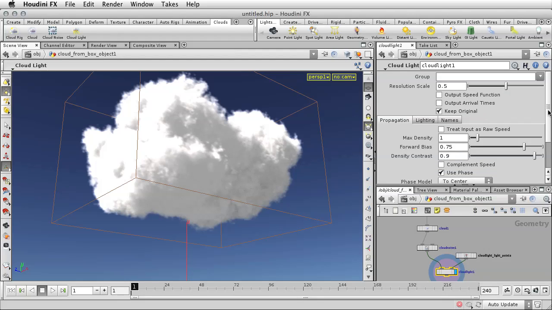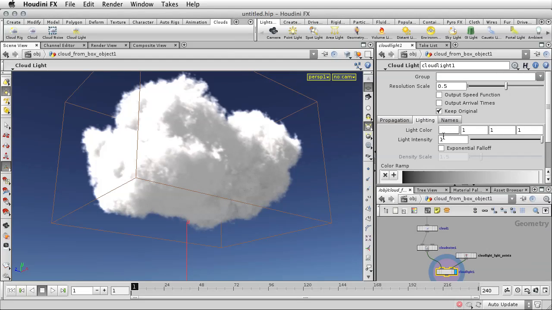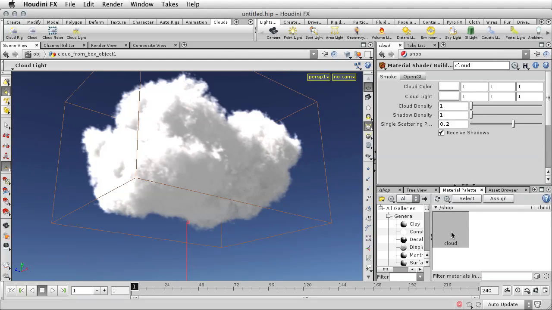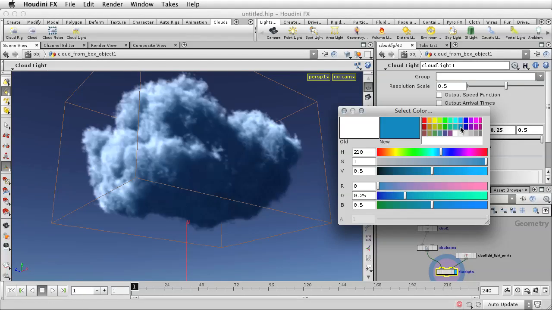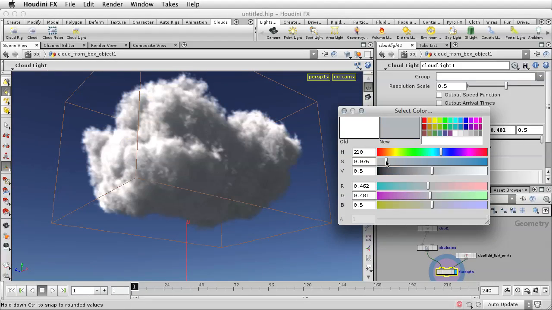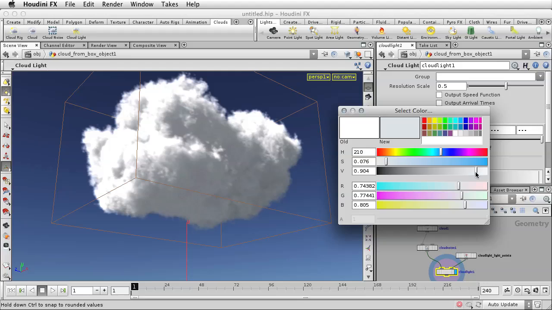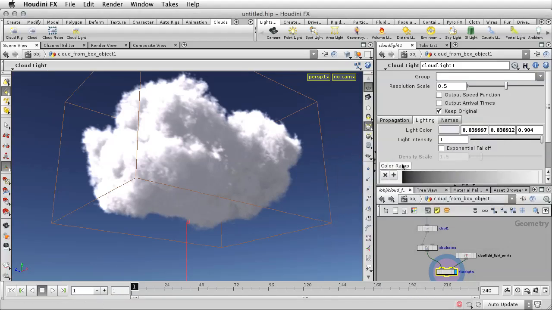Now, on the Cloud Light node, you've got controls here for light color. There's also on the material palette a cloud shader here, and you can actually do some edits in here, although in this particular case, this particular node seems to have more effect on things. So, for instance, if you wanted to put a blue light in, and maybe tone that down, maybe lighten it up, put a bit more blue in. If you want to put a little bit of blue or whatever in the light, you could add that in here. So you've got control over the lighting and look of your cloud here in the scene.